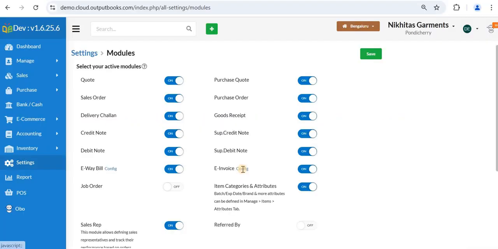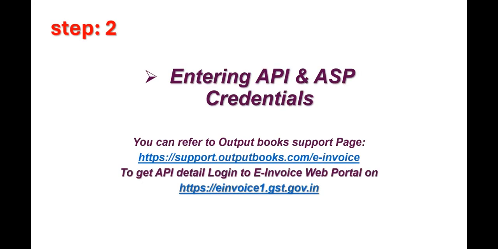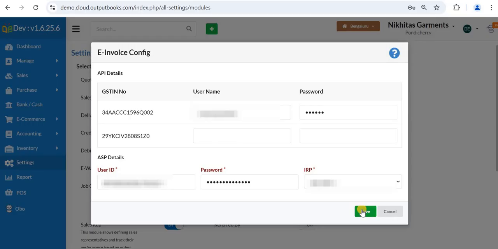Go to Settings, select Module. Enable e-invoice. Step 2. Entering API and ASP credentials. Here we have to configure the e-invoice. Enter API and ASP details.